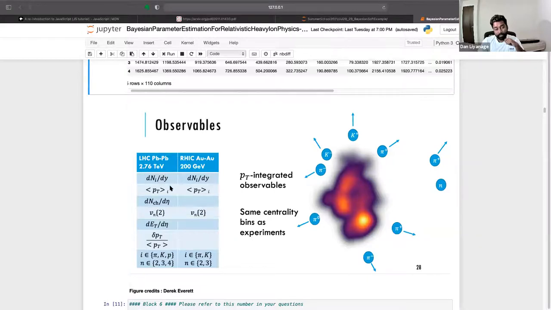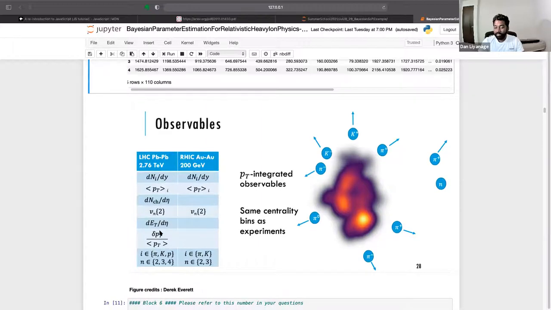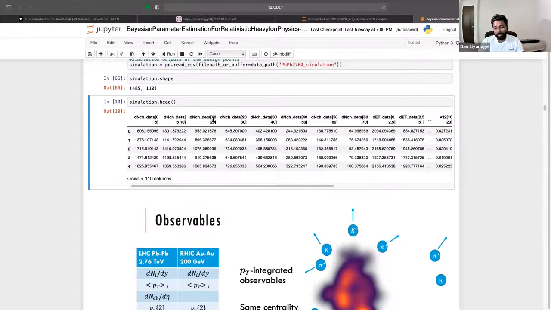These are the charged particle yields, then the identified particle yields, and also the mean pT and the transverse energy. Then there are the flow coefficients, and we also have the momentum fluctuations, the transverse momentum fluctuations. We measure each of these observable types in the same centrality bins as the experiments. That's how we get all these 110 observables. For example, for the charged particle data, we have centralities 0-5, 5-10, 10-20, and so on.